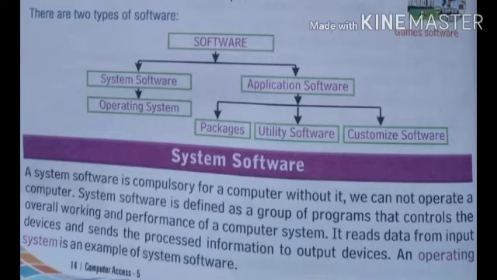System software is compulsory for a computer. Without it, we cannot operate a computer. System software is defined as a group of programs that control the overall working and performance of a computer system. It reads data from input devices and sends the processed information to output devices. An operating system is an example of system software.